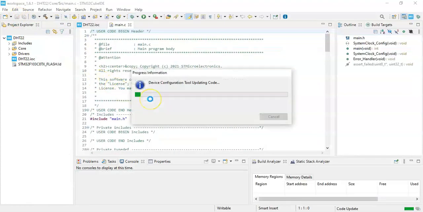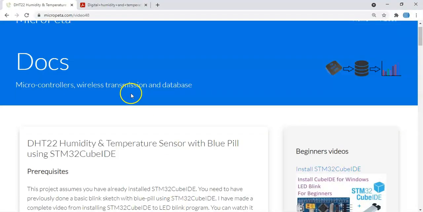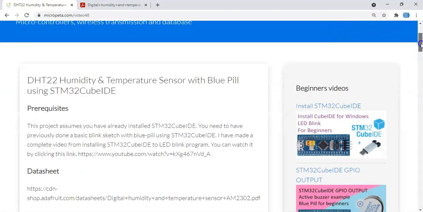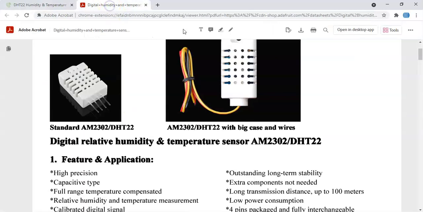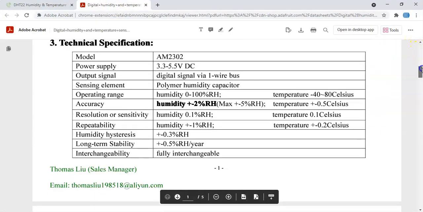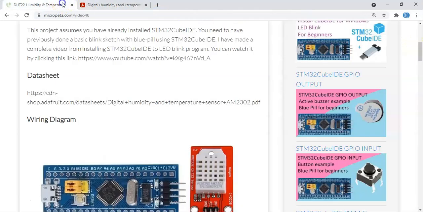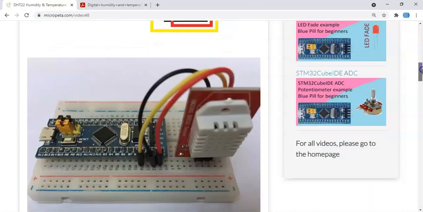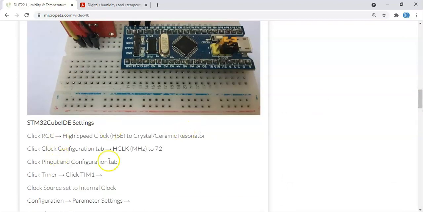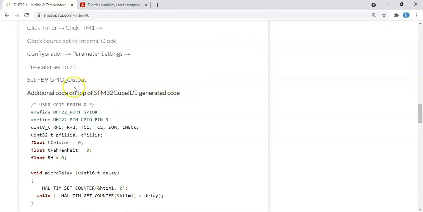While the code is being generated, I'll show you something. In the description below this video, I have created a website. This one. I have provided the code here. The pin diagram is here. And the datasheet is here. I opened it here. You can read through. And when we go below this one, the picture is here. The CubeIDE setting is here, which we already did. And below is the code.